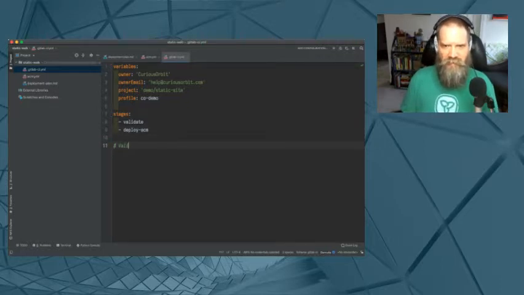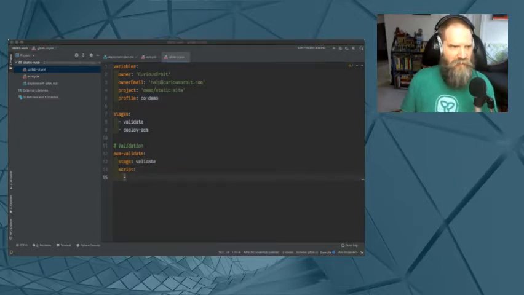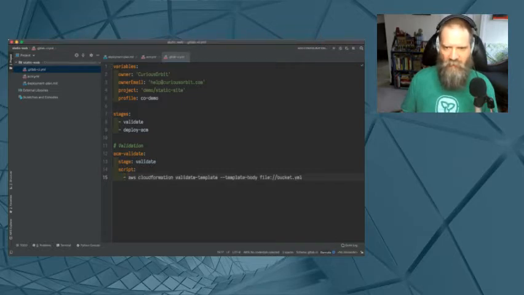So I kind of just do this validation just to break it up a bit, and we're going to say ACM validate. And I've got stage, validate, and then our script, and I've got this so I don't have to remember the CLI command, right? We're just going to run the validate template CloudFormation CLI command, and we're going to point it at, what do we call this? ACM.YAML. Okay, so that's our validation phase.